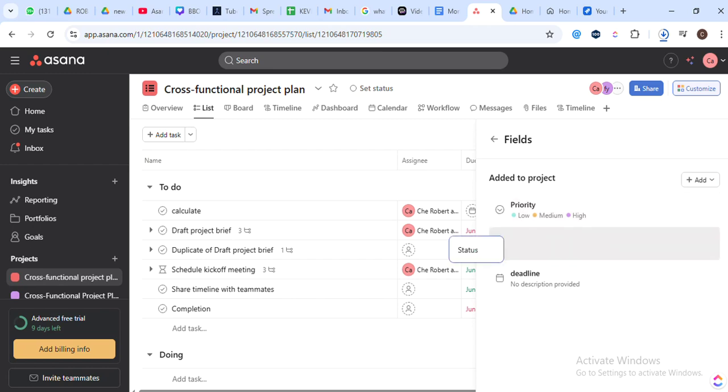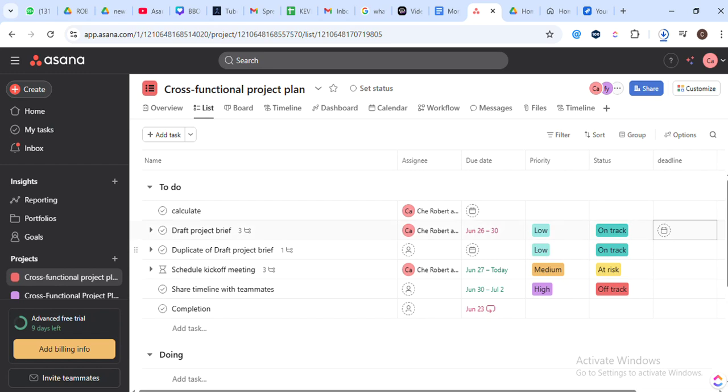Finally, click Save Changes to implement your new layout. Let me explain why this matters. Saving ensures that your customized layout stays in place every time you access this project.